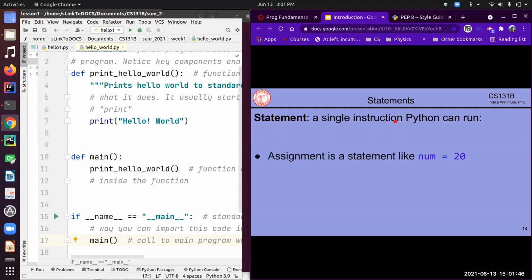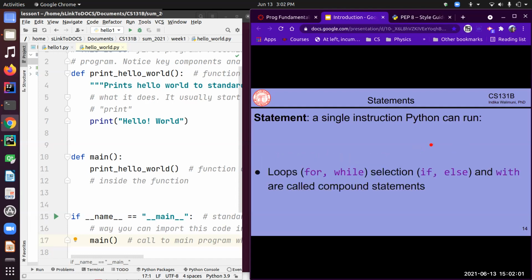We already have seen one, the assignment statement, something like this: number equals 20. We call this the assignment statement. Then there are a number of other types of statements too, and here are a few. Loops, for and while, or in selection, if and else, and the with statement. We will learn about the utility of the with statement in our files lesson toward the end of this class. Those are actually called compound statements, so they have more than one line of code.